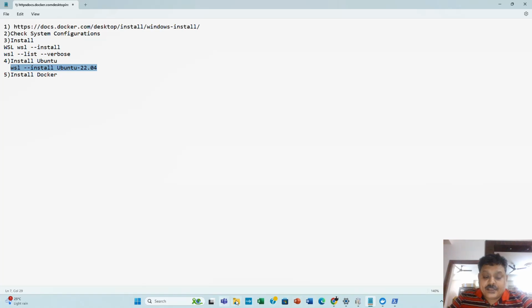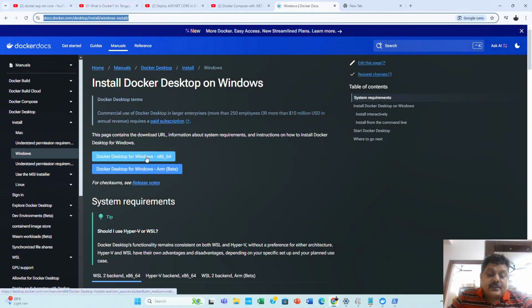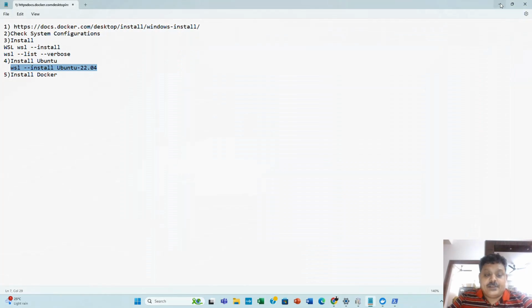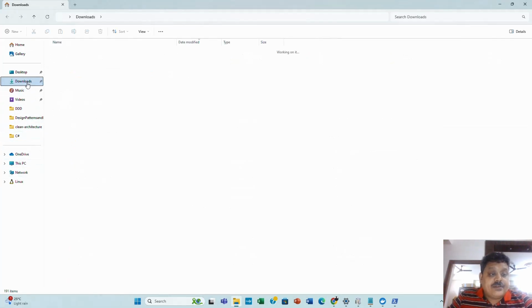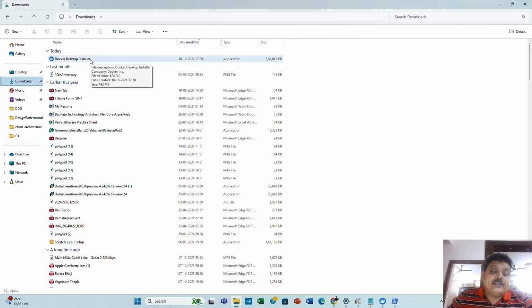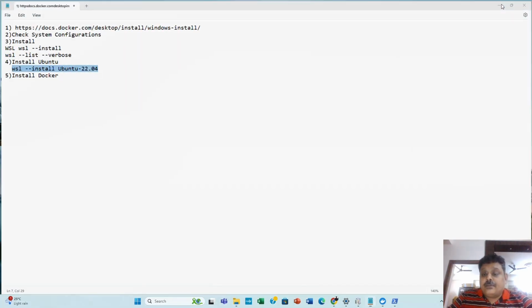The final step is the exe which we downloaded initially when we started the video, Docker Desktop for Windows 64-bit. We need to run this on our local machine. For that, just go to the downloads folder of our machine. Here we can find the software which we downloaded, Docker Desktop Installer. Select this, follow the installation steps, and then install Docker.